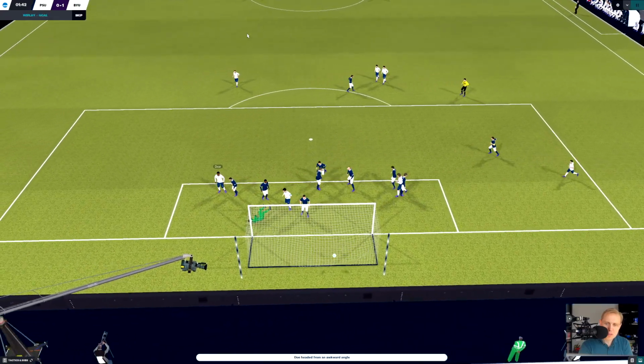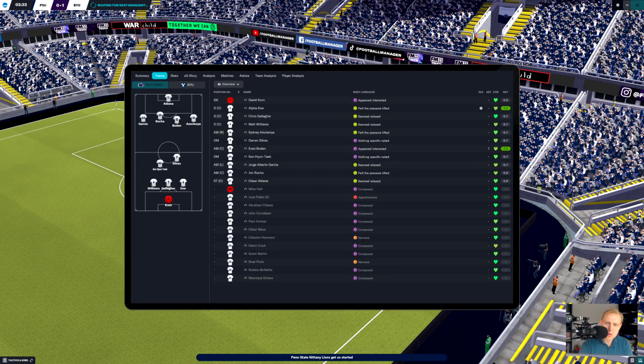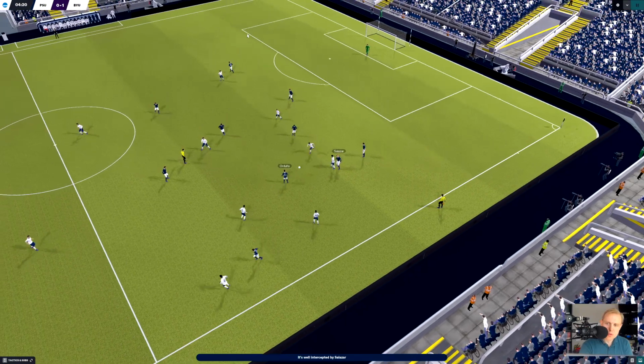I mean, there's not even anybody close to him. That was really, really poor defending from Penn State. They should do better than that. 1-0 for BYU. Let's see if we can hold on. Alpha Doe now with the throw after scoring that goal. Throws all the way in looking for Aldana.